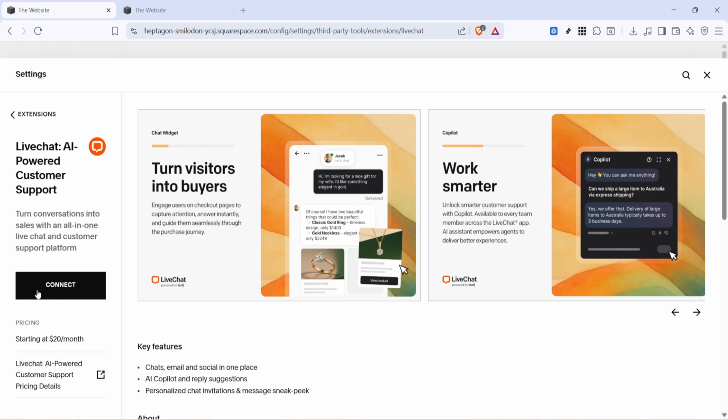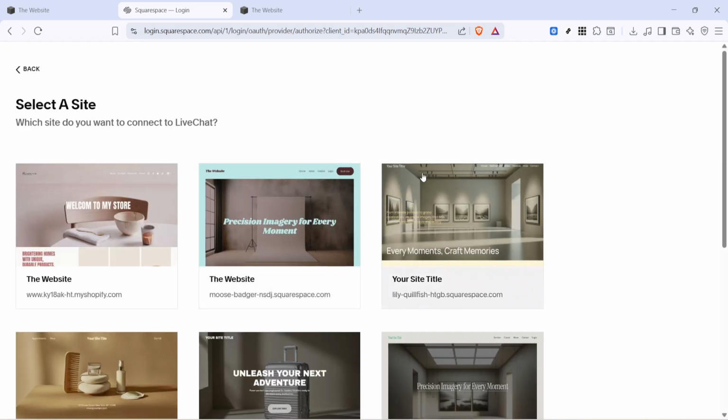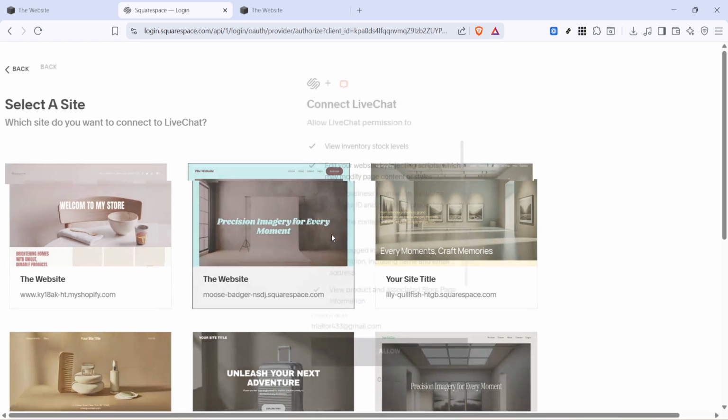Next, click Connect. This starts the integration between Squarespace and live chat. At this point, Squarespace will typically open an authorization flow so you can confirm which website you want to connect. When prompted, select the site you want to use.